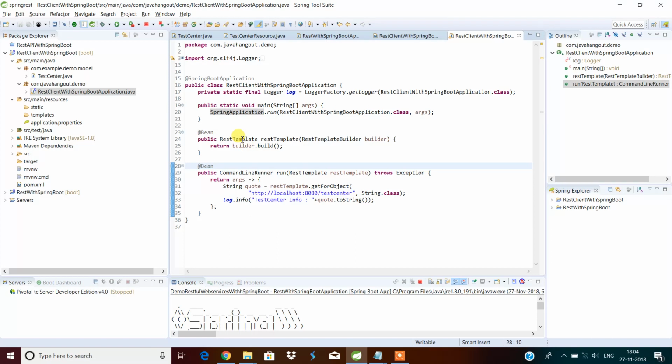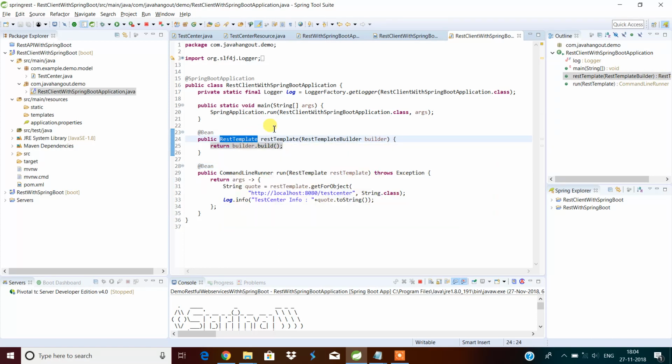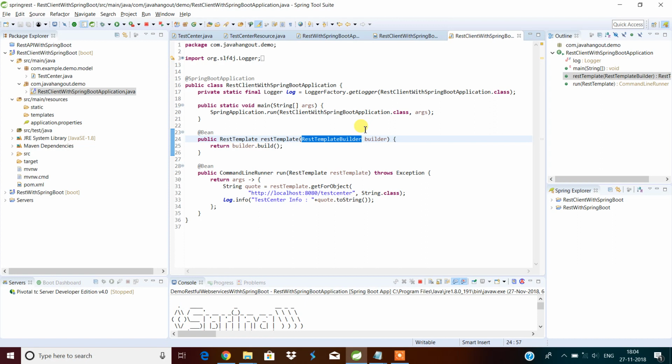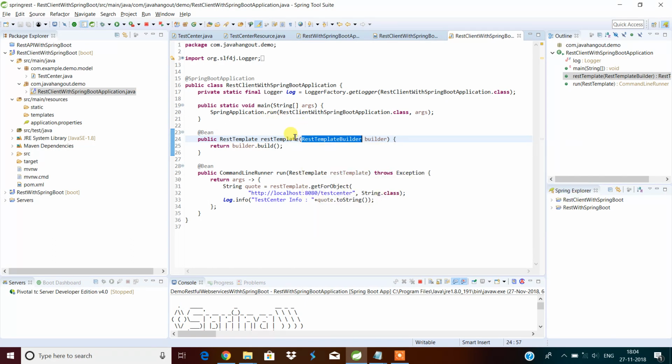So here we are consuming that RESTful web service by using RestTemplate. RestTemplate is an API which is provided by Spring. Then we are using a RestTemplateBuilder, which will return the RestTemplate. This is automatically injected by Spring only. So by using the builder, we are getting the RestTemplate.